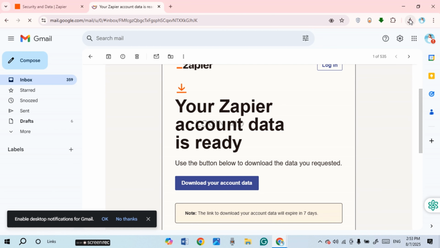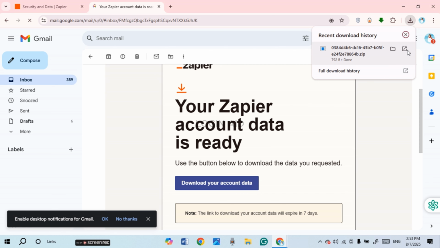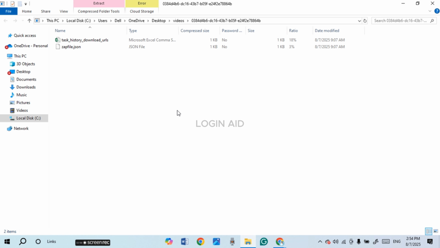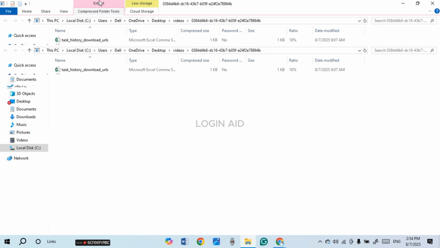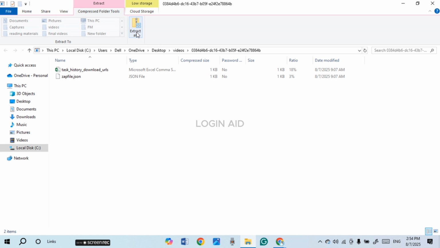Once you do that, you can see over here your account data will be downloaded. You can simply click on this open icon. Now it will be downloaded as a zip file. What you have to do is click on this extract option. Click on the option extract all.